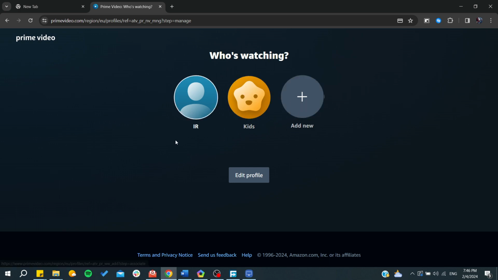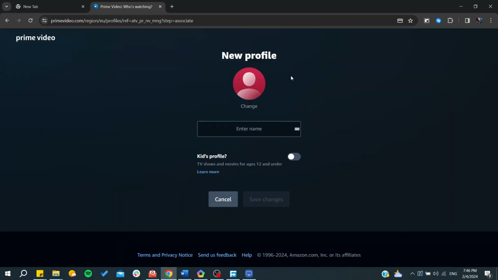For example, if I want to share my account with someone else, I will need just to give them my account credentials, like the password and email or mobile number. And basically, we need just to click on add new. Here, we need just to add the name of the person you want to share the account with. And of course if it's a kid, you will need just to enable this one so it can be a kid profile so that the sensitive content will be hidden.